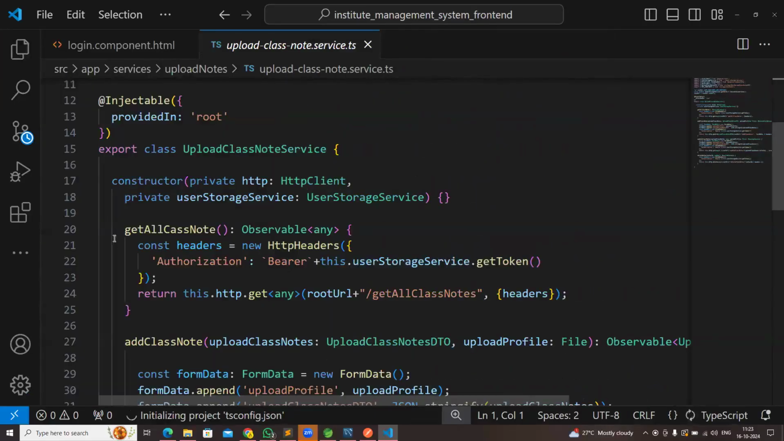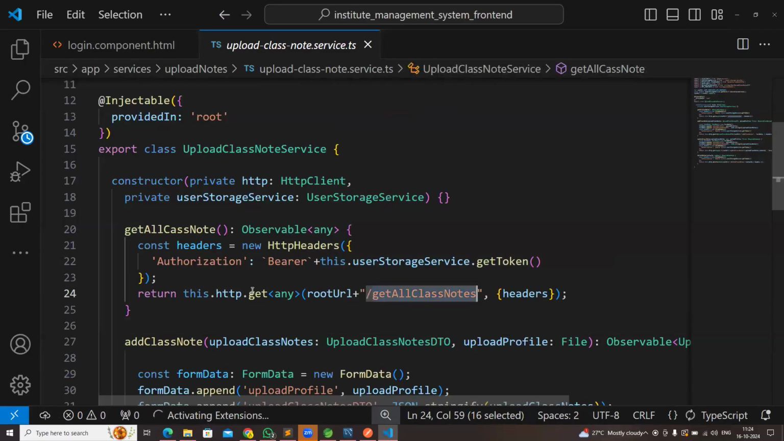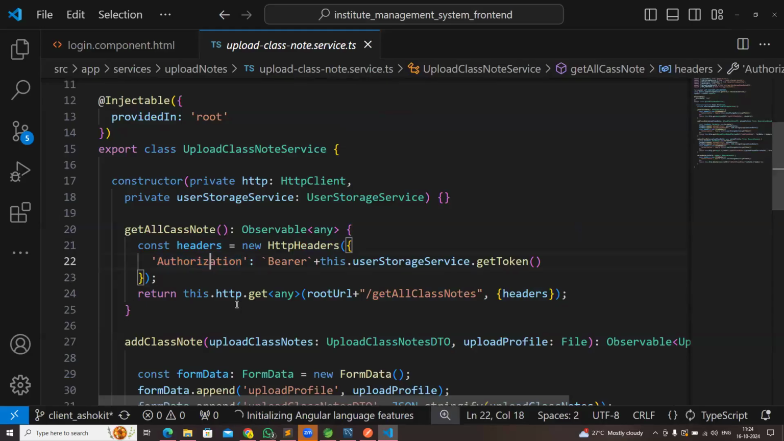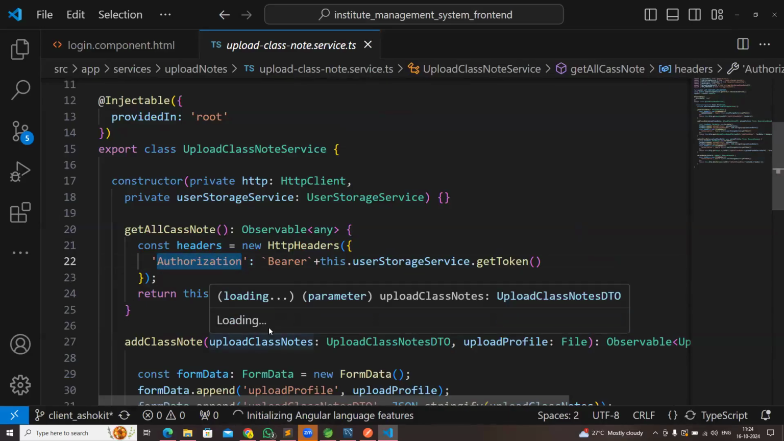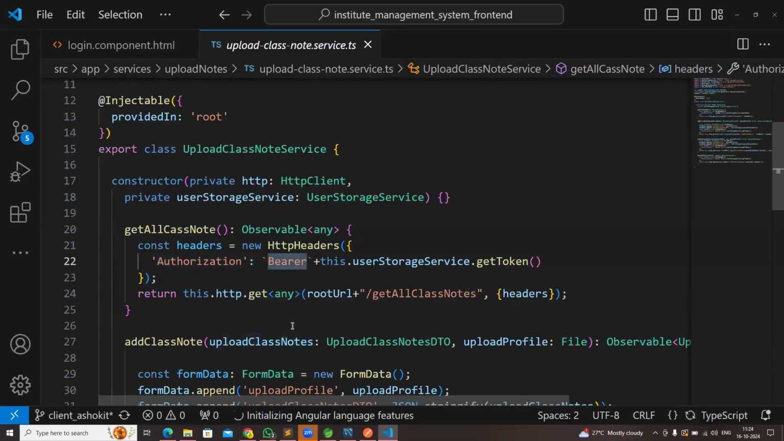Now, can you see here what request we are sending in Angular? I want to send a GET request to this URL in the backend. This is the Angular application code. In the request, we are passing some header. What is the key of the header? Authorization. And what is this? Bearer. And from where are we getting the token?